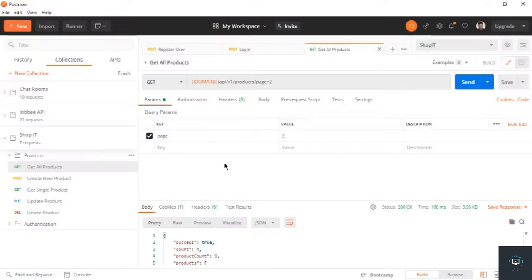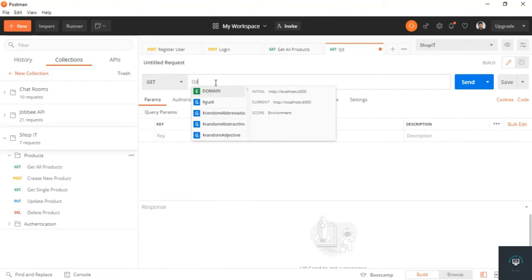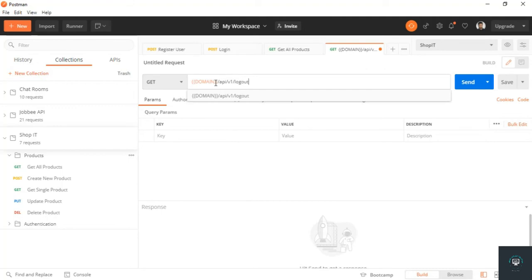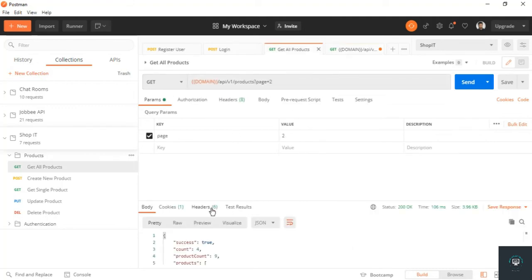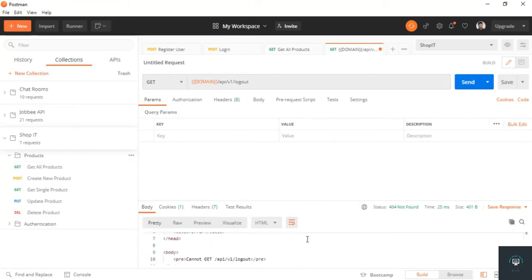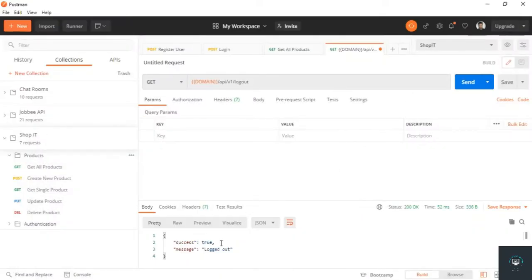If I go to my Postman, create a new tab, GET, domain /api/v1/logout. Now you can see that we have the token in the cookie, but if I click on send from here, so that is /logout. If I go back, let me check it out. /logout. So save it, go back, click on send from here. You will see that logged out successfully, and there is nothing in the cookie.